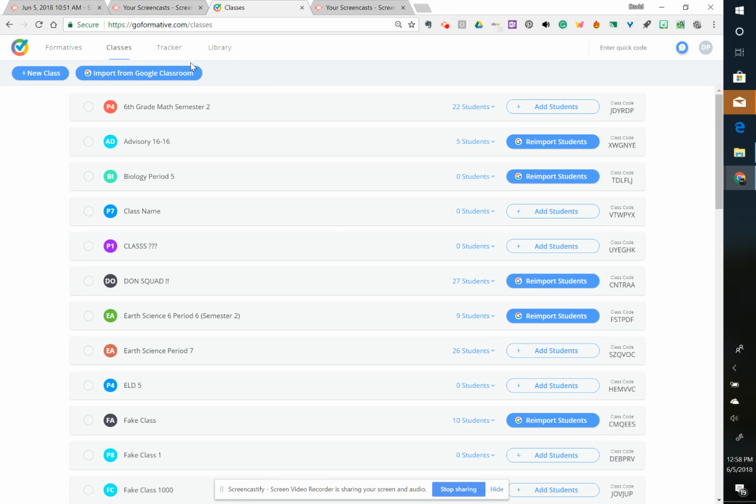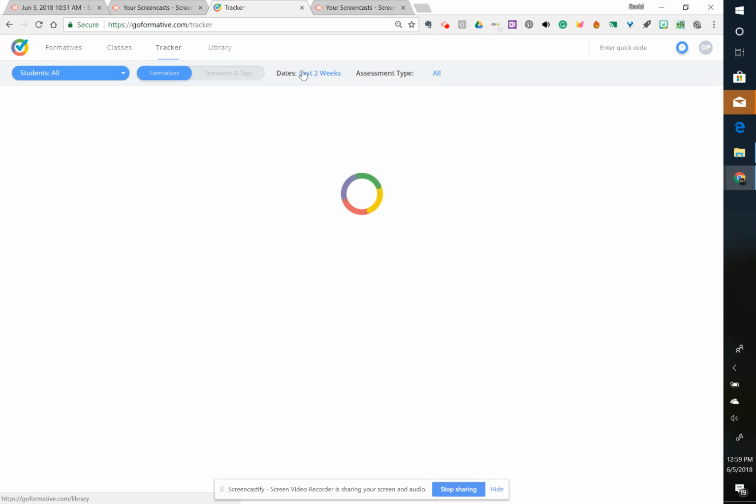And then I also have my tracker here. Tracker allows me to track students' progress by assignment or by standard. And once again, I say this in my trainings. If you're diligent and you go through and do all of your planning, I equate this to painting.